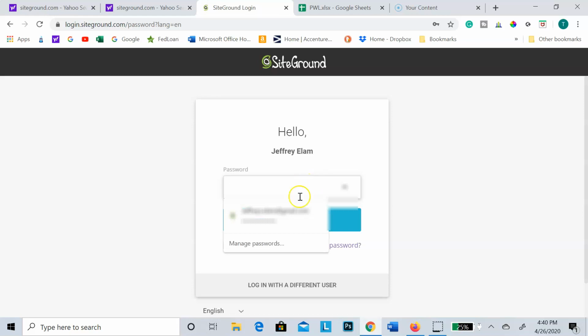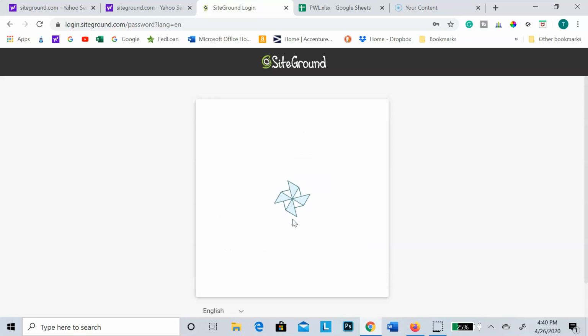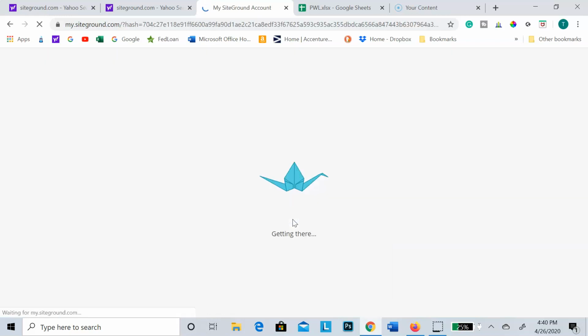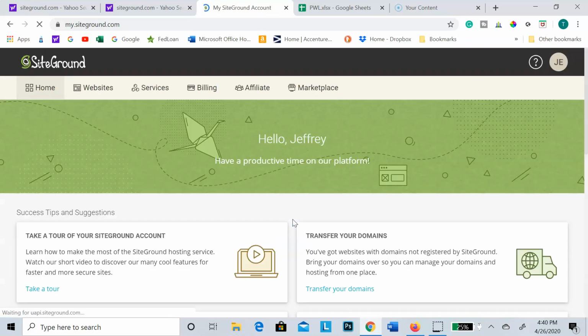Siteground recently upgraded or updated their dashboard. Looks really good. And if you're not using Siteground, it's one of the best web hosts. I've used GoDaddy, HostGator, and Siteground has by far the best support, just the best overall.